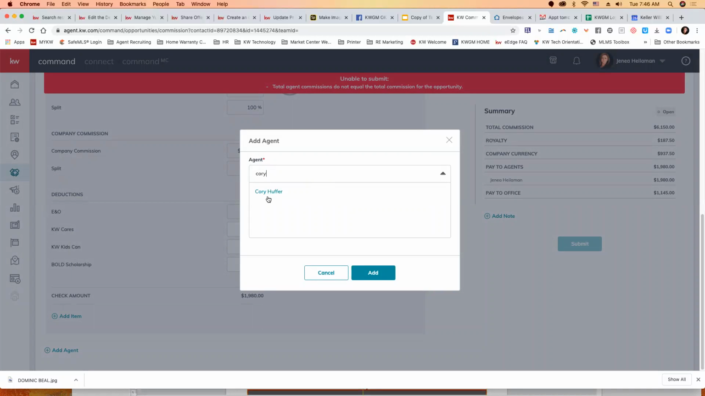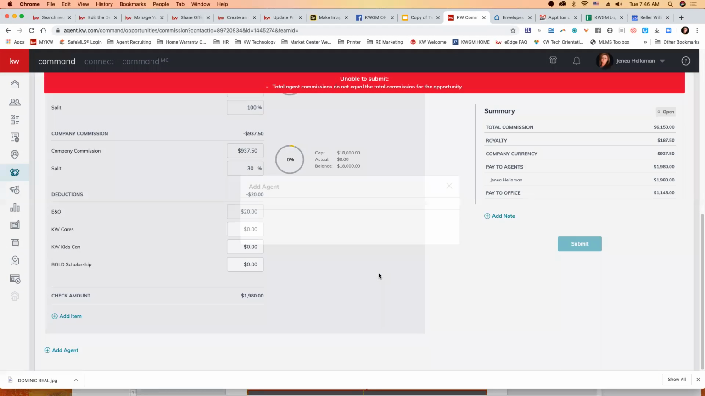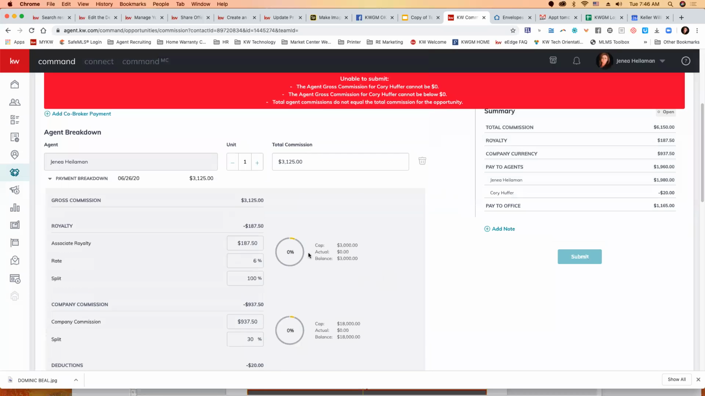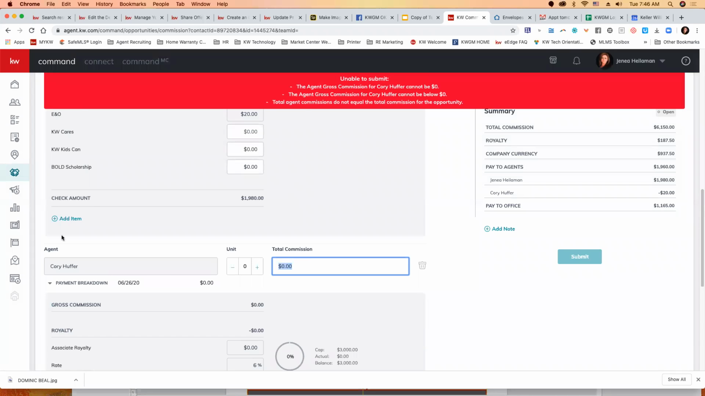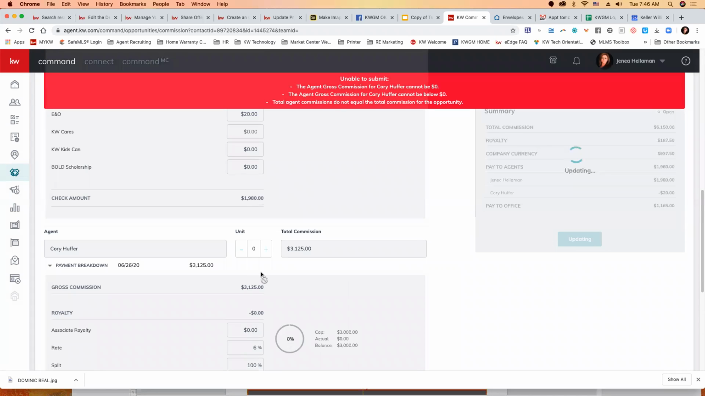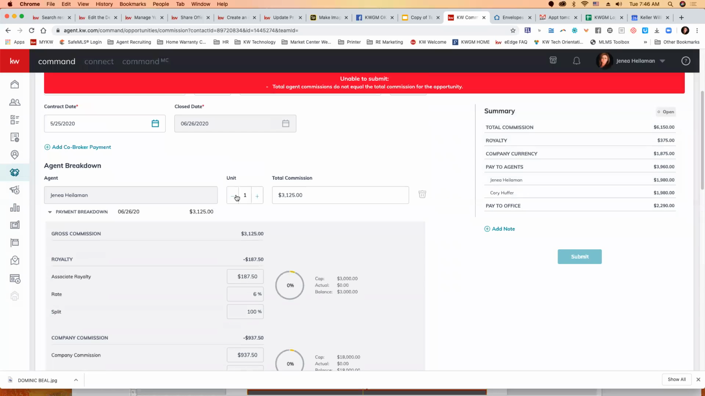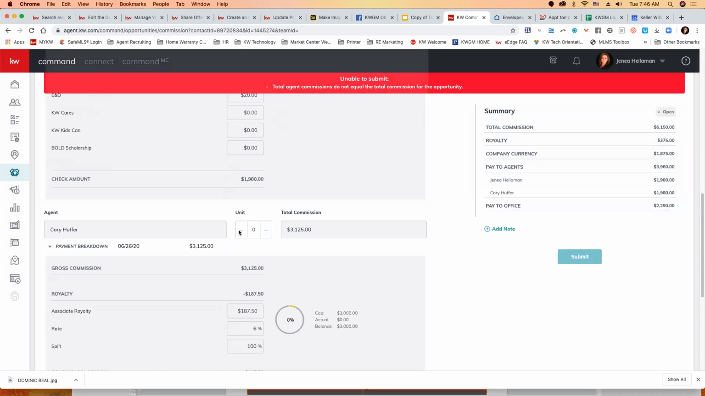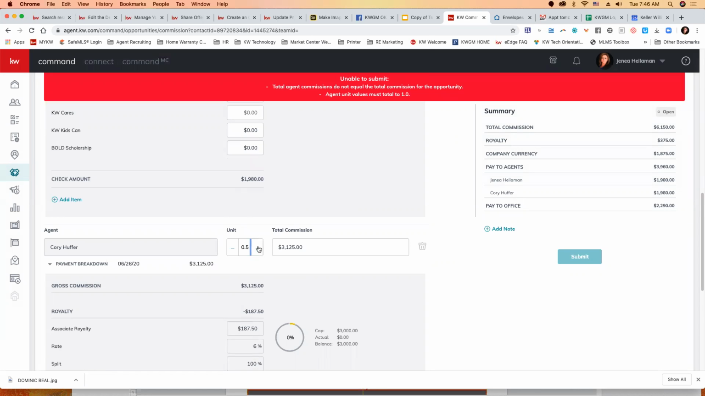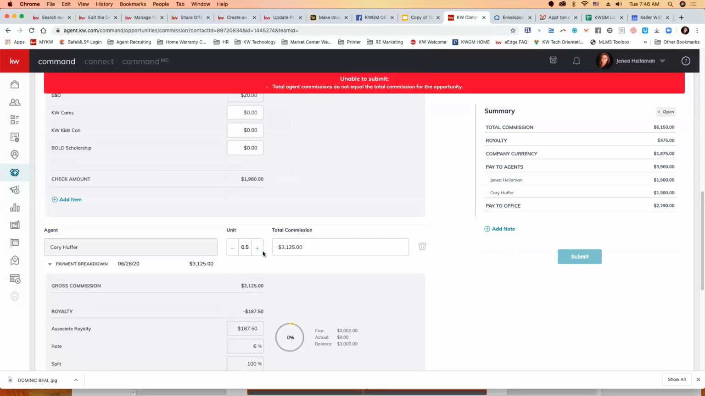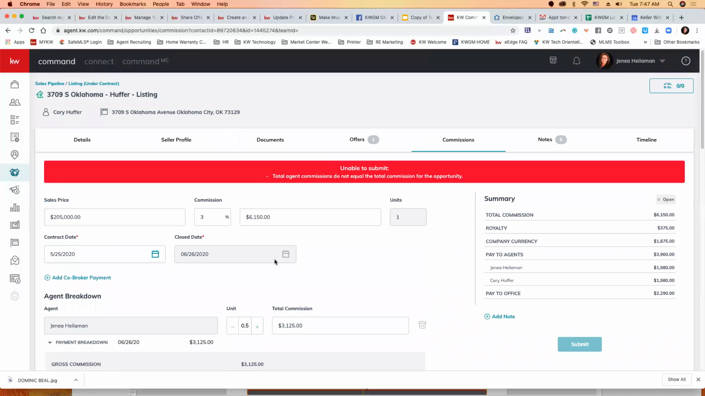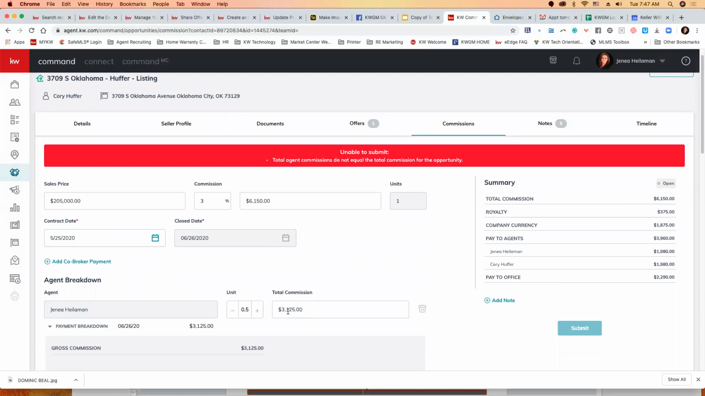Just start typing their name and it will drop down below. Click add. Now if you scroll down just a tiny bit, now you can see the second agent added. So I need to add in his amount for his commission. And then I can also adjust the units here if I want to. Oh, I did the math wrong on that.